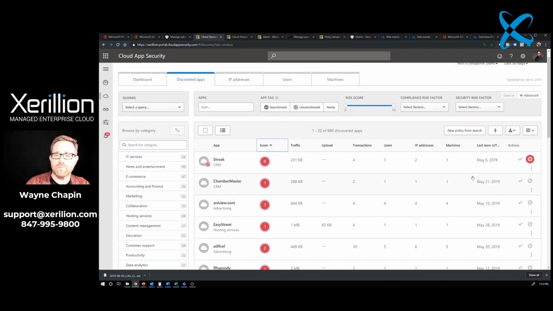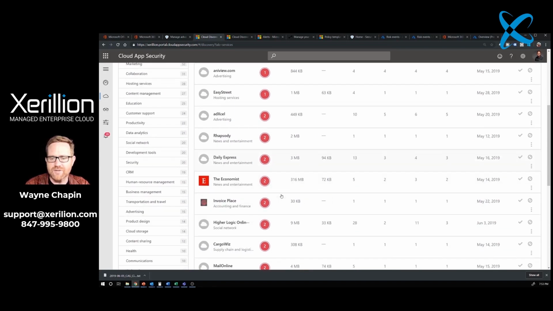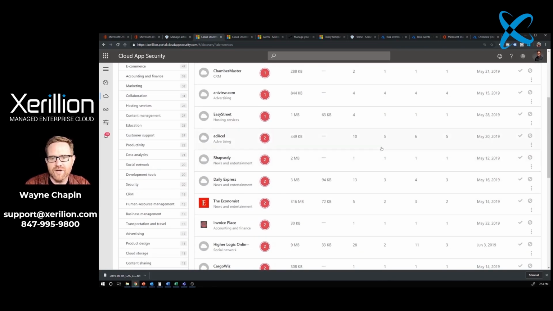And I can also choose to block it through my firewall if I want to go ahead and turn that feature on. Here's all the other applications that people are using. And here's one that 5 people in the company have. It scores a 2 out of 10, and it's ad Excel advertising. So who knows what's going on there.